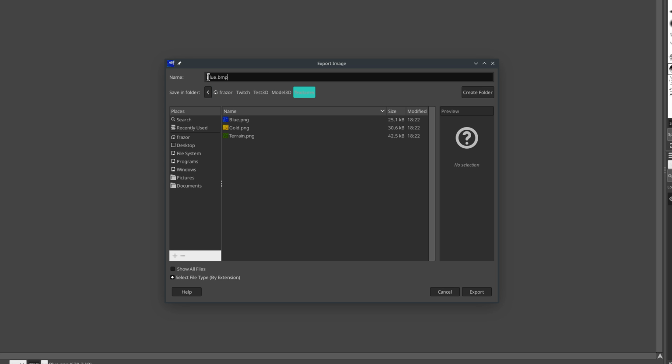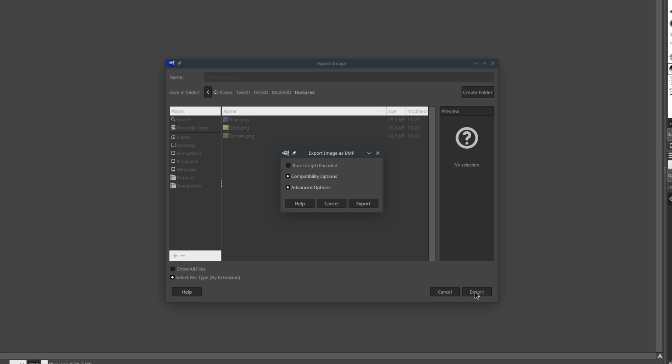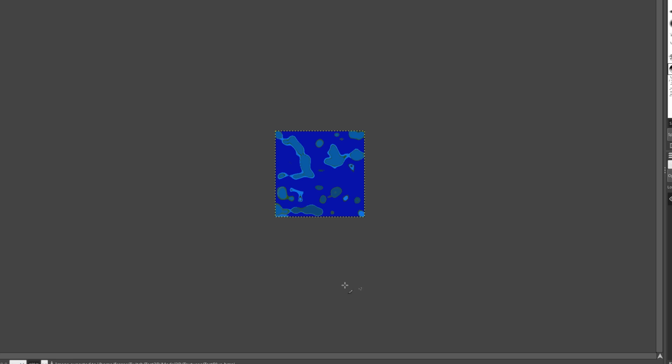What we'll do is we'll call it test blue b.b, yeah. Export. Should come up with something. Compatibility options, advanced options. RGB. I want RGBA. No, don't like that one. Why is it ARGB and not RGBA? Okay, just export it as that then. For now.